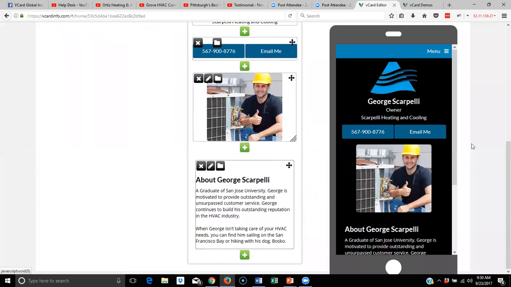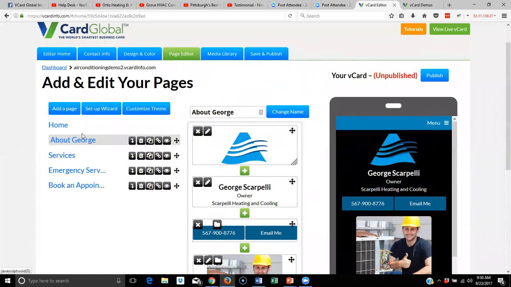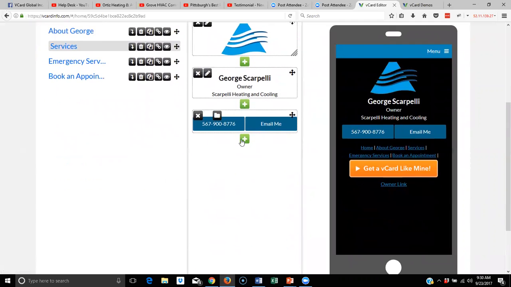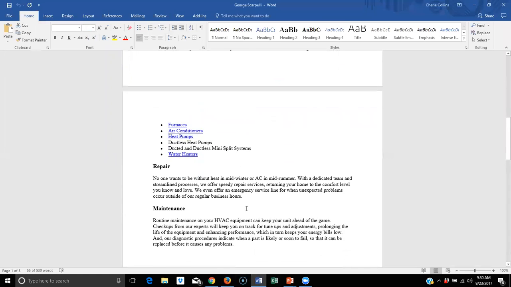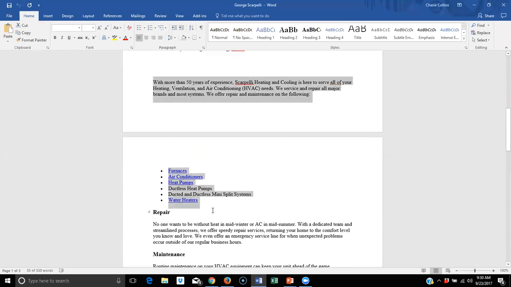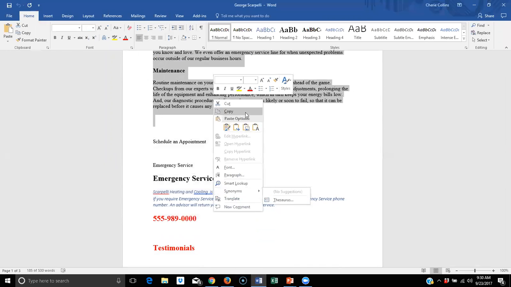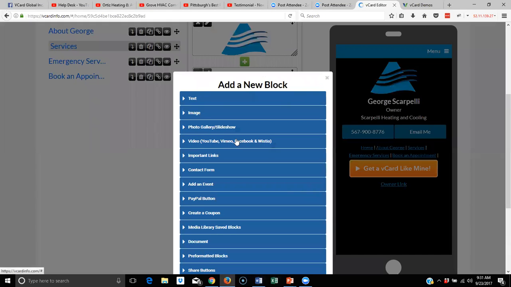All right, so we've added our text here, and we now have an About page. Let's come over here and add some information about services. I've got some text about his services that I've written up. We'll highlight this service information, right-click, and copy it. We'll bring it over here, add a new block, and add our text.